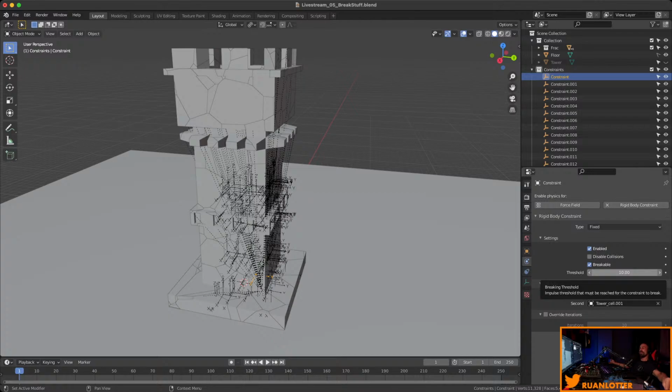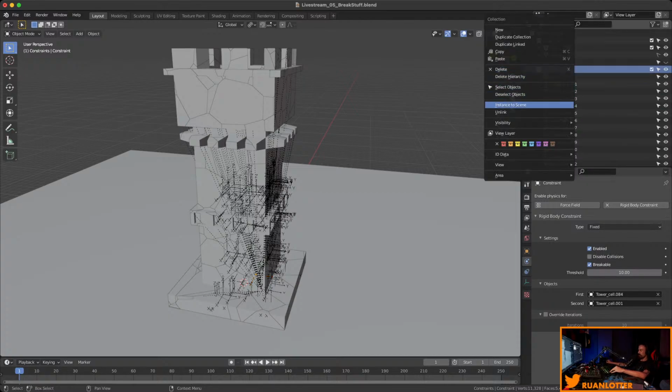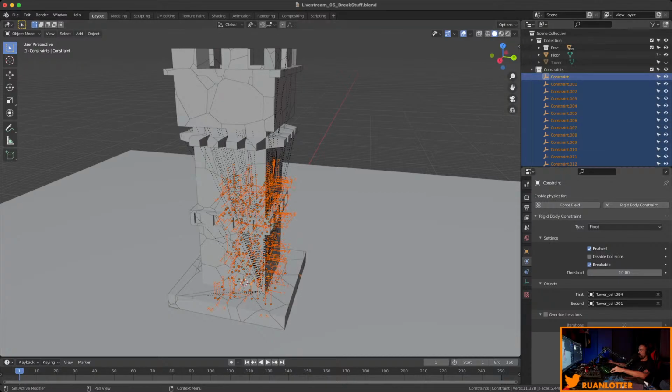So, alright, we're going to untick disable collisions, enable breakable, and now I want to copy this setting that I changed to all these other constraints. I'm going to right click on constraints, select all of them, and first copy that first setting. Unfortunately I think you have to do it per setting. You can't just say copy all the settings.